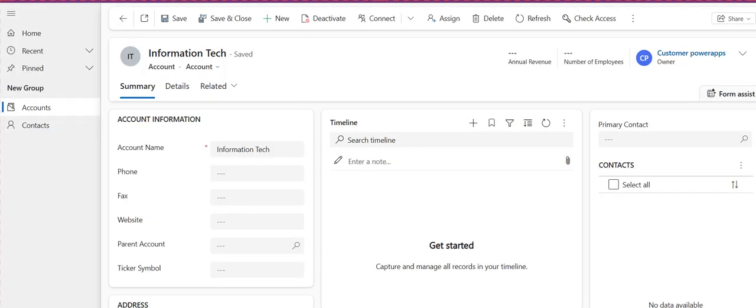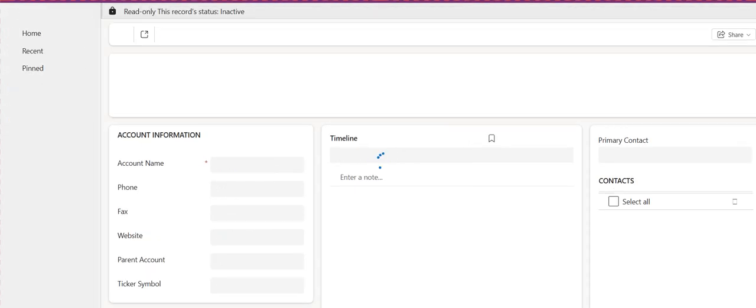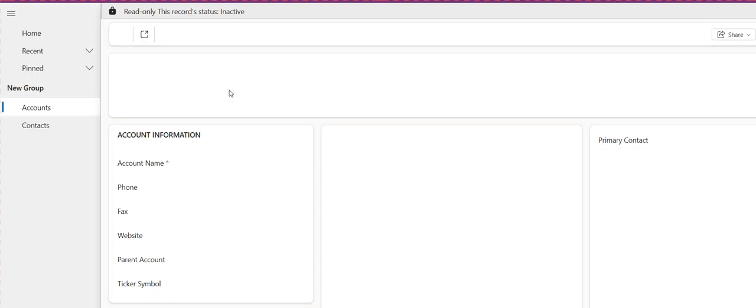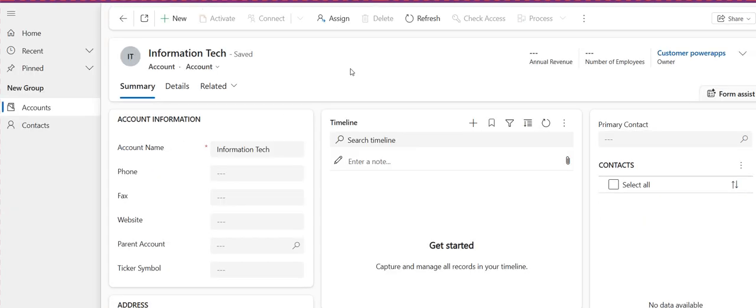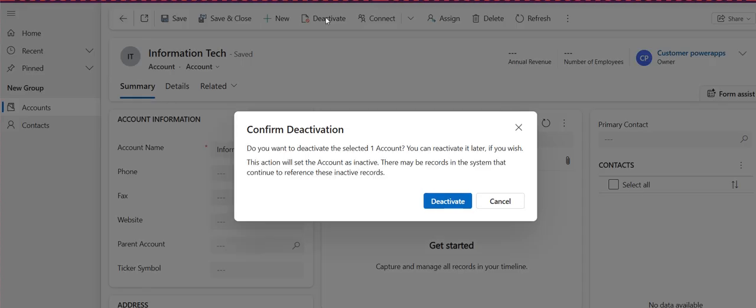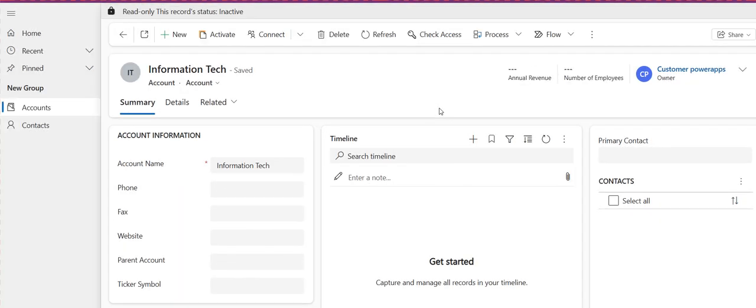Now I'm refreshing the page to see the changes take effect. Okay, sorry, my record is in the active state, so I'm able to see the assign button. When I deactivate, meaning status equals inactive, what will happen? We have to check now. When my status is in the inactive state, that button is hidden.